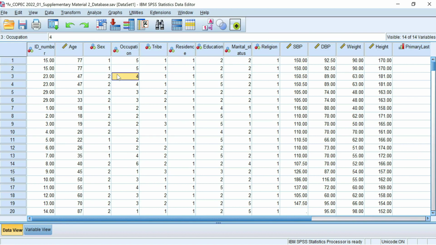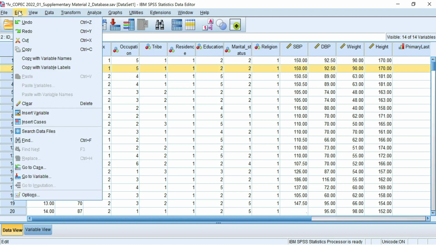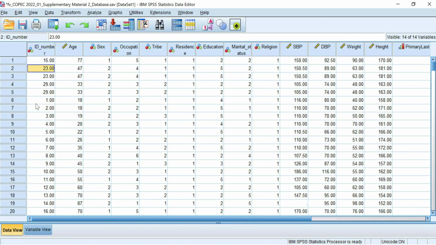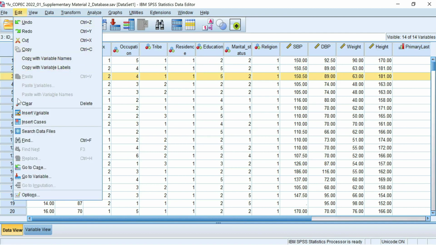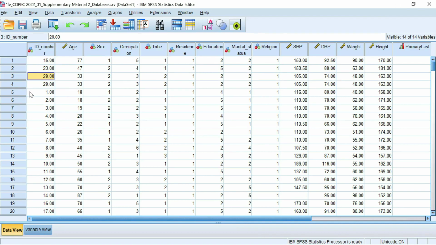To delete a duplicate observation, click on the row heading of the duplicate observation. Click on the Edit tab and click on Clear, Delete. Do the same thing for the second duplicate observation, and also for the third duplicate observation.